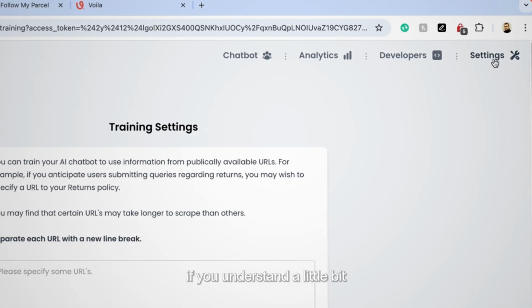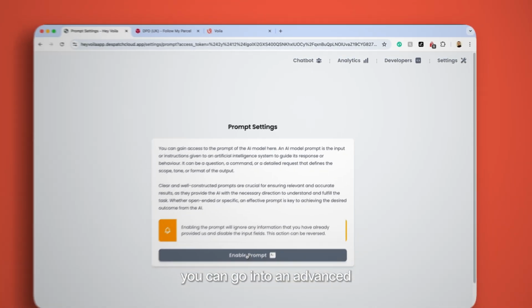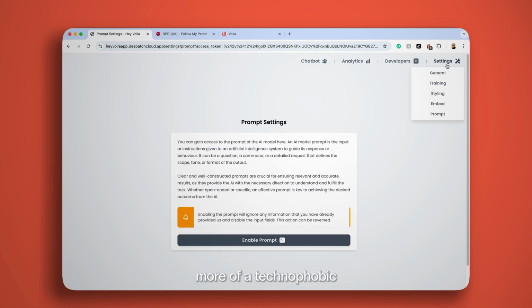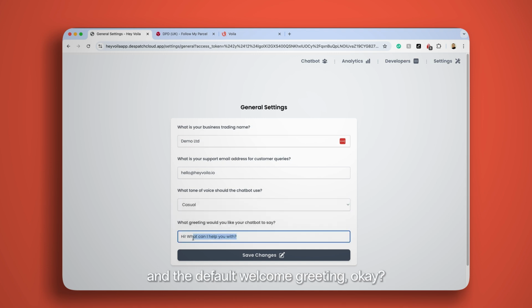In addition to that, if you understand a little bit about how artificial intelligence models work and you understand prompt engineering, you can go into an advanced mode and enable the prompt, and you have direct access to customize the prompt and customize even more the kind of responses the chatbot's going to give. You have the access to do that easily there. If you are a little bit more of a technophobe and you just want to use the default settings that we provide, you can just go into general and you can customize, for example, the company name, default support email, the tone of voice, and the default welcome greeting.